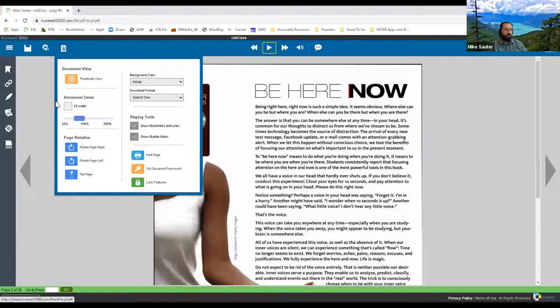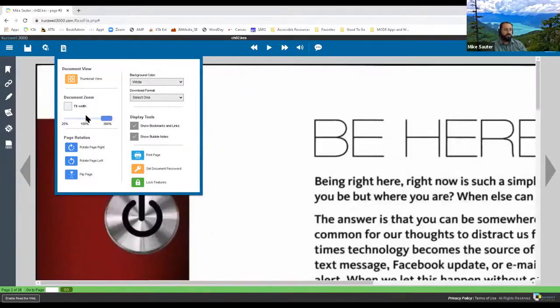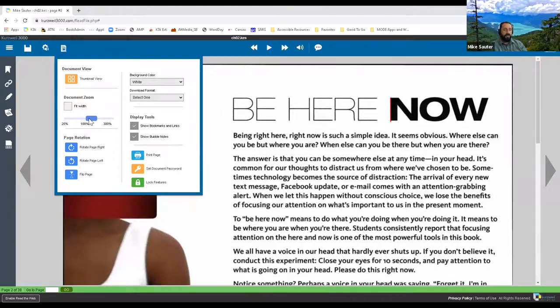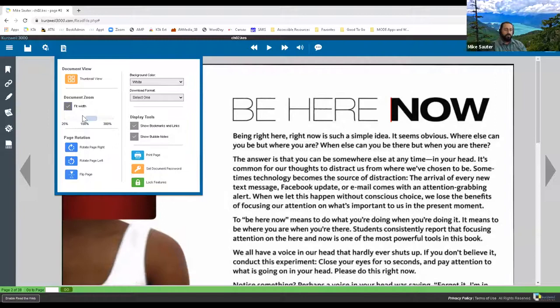Also under our document view is this really handy tool that allows you to adjust the size of your screen. So if you have a nice big monitor on your desk or a small little laptop, you can use this to adjust the size of your text. Fit to width means that it will actually snap to as wide as it can go. So it'll take advantage of whatever size screen that you have if you just click fit to width. You can also rotate the pages if you need to.